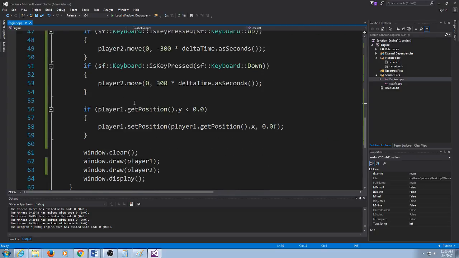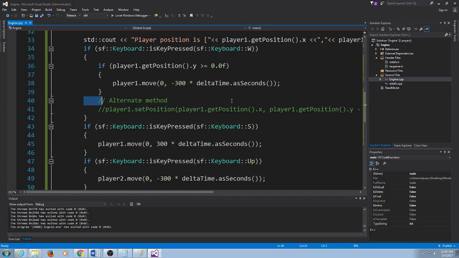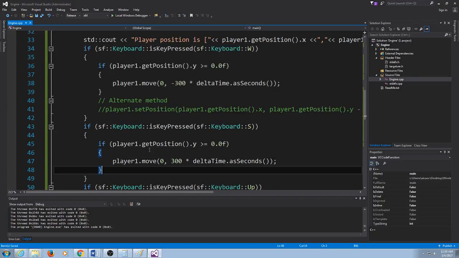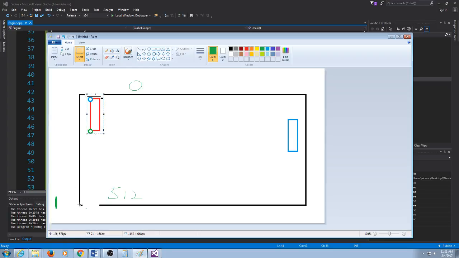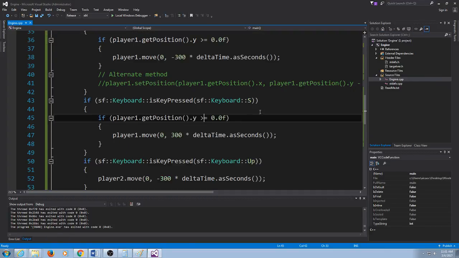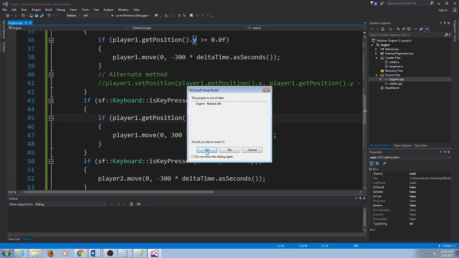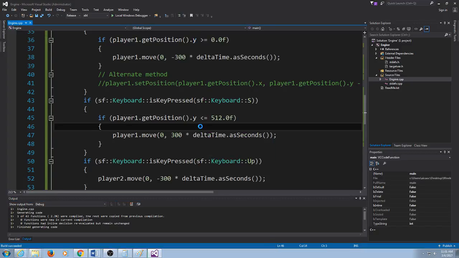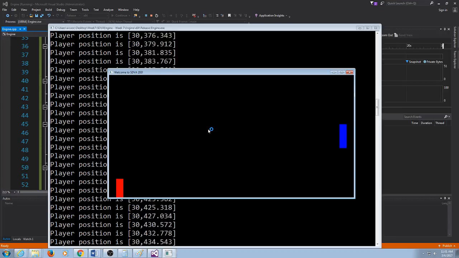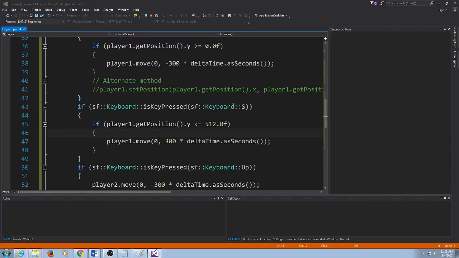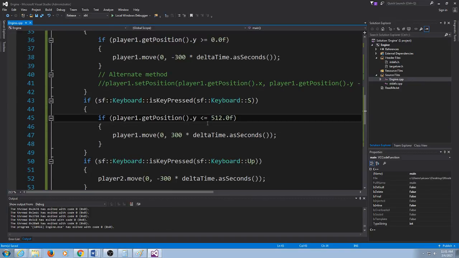All right, so let's set up the rest of these. How do I test to see if he's off the bottom edge of the screen? It's the same general idea. However, I can't just test if position.y is greater than 0, because the bottom edge of the screen here is 512. So what I need to do is only let him move if he's less than or equal to 512, right? So 512 is the bottom. This will constrain him to be on the bottom here. Let player 1 be less than 512.